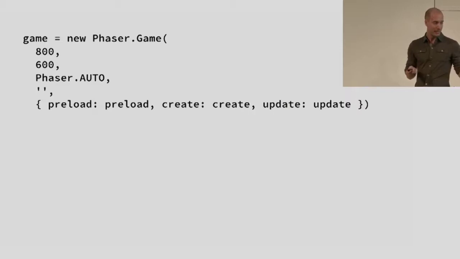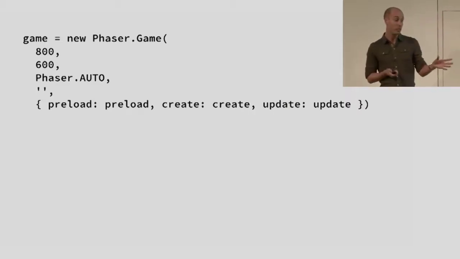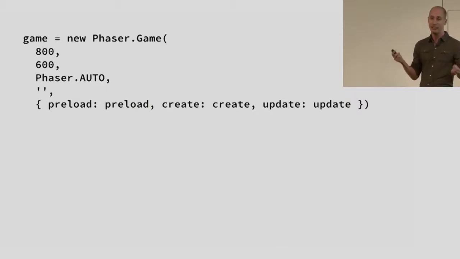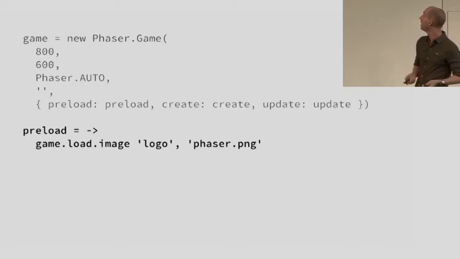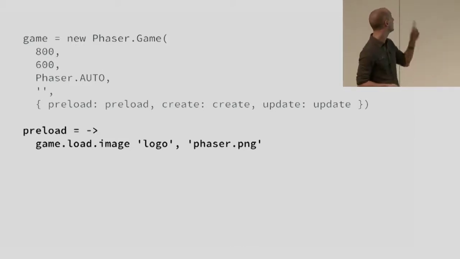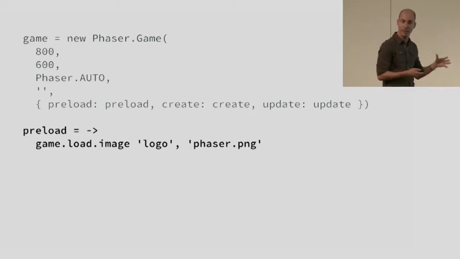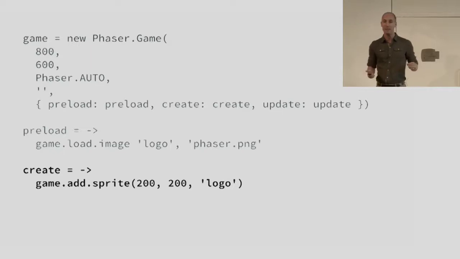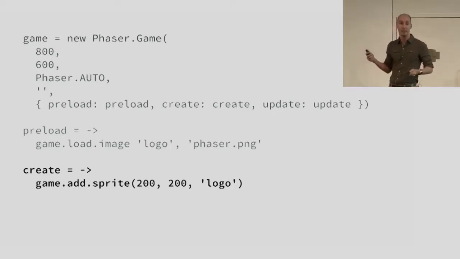And lastly, we give it three, well, you can give more than three, but the three key ones are preload, a create, and an update function. And these are the things that Phaser's going to kick off at the appropriate times to sort of bootstrap our game. So preload, all we're going to do is load a logo, and so that's at phaser.png. And that's going to happen once, right when the game's ready to go. Create is going to say, right, I'm going to make a sprite from that image asset that I preloaded, and I'm going to put it at the XY positions 200, 200.